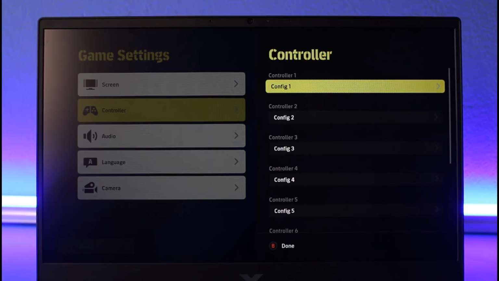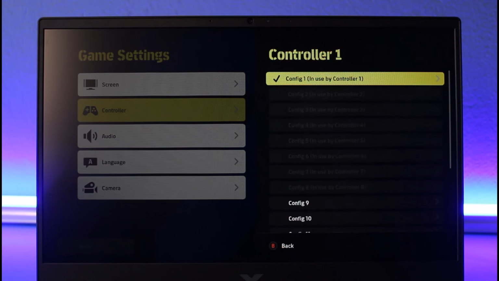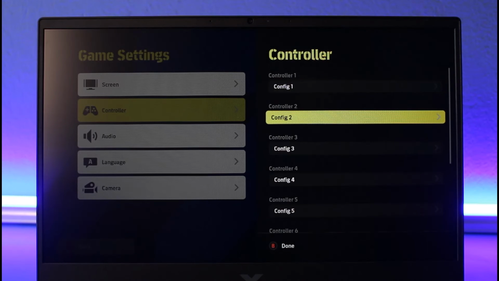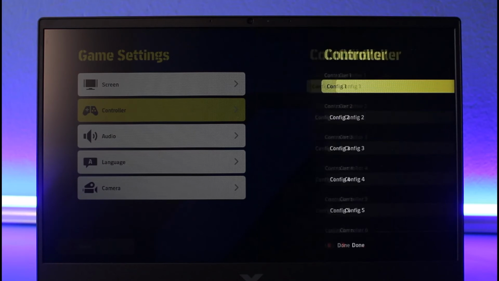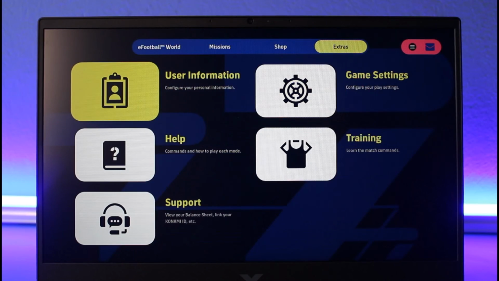So make sure you have more than two controllers, a one or two controller setup. You can just select your configuration one. If you want to add another config, you can tap on this config option over here, and just like that you can set it for other controllers, as you can see over here as well. That's all it takes to add a secondary controller on eFootball.